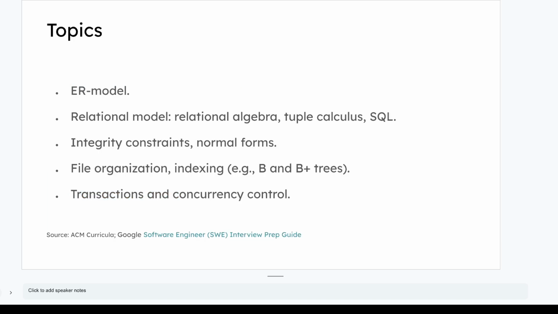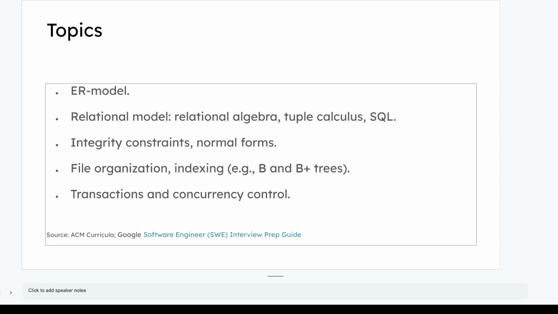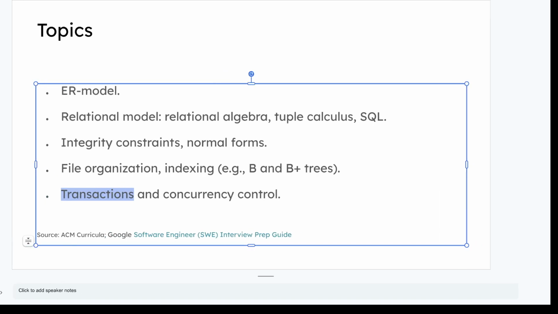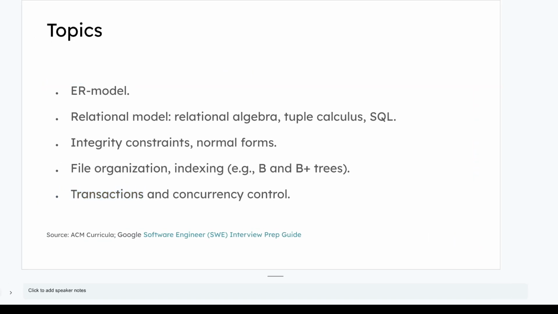Now, these are the topics that one needs to study. So ER model, relational model, right, which again relies heavily on sets, relations, functions, tuple relational calculus, domain relational calculus, SQL, integrity constraints, file organization, indexing, transaction and concurrency control. As an undergraduate student, you should have clarity on these topics, right?